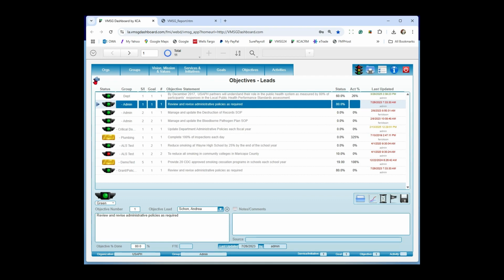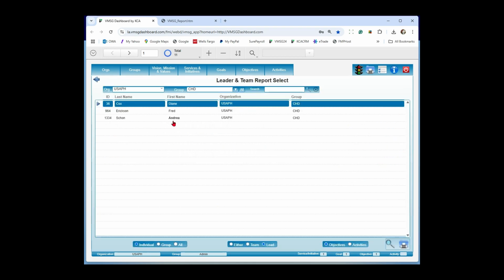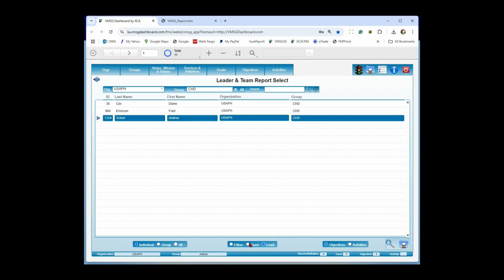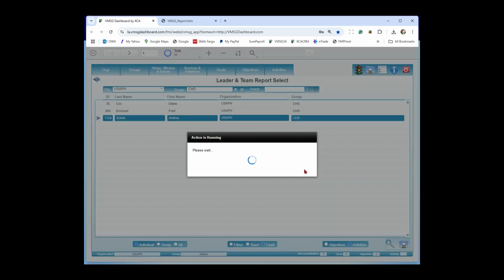Let's go back here. Again, I can do the same thing with activities, either the team member or team lead, same thing here. But I can also generate a report. So if I want to see all of the activities that Andrea is the team lead on, I'll do that and I'll click the report. It'll take a few seconds to generate the report.